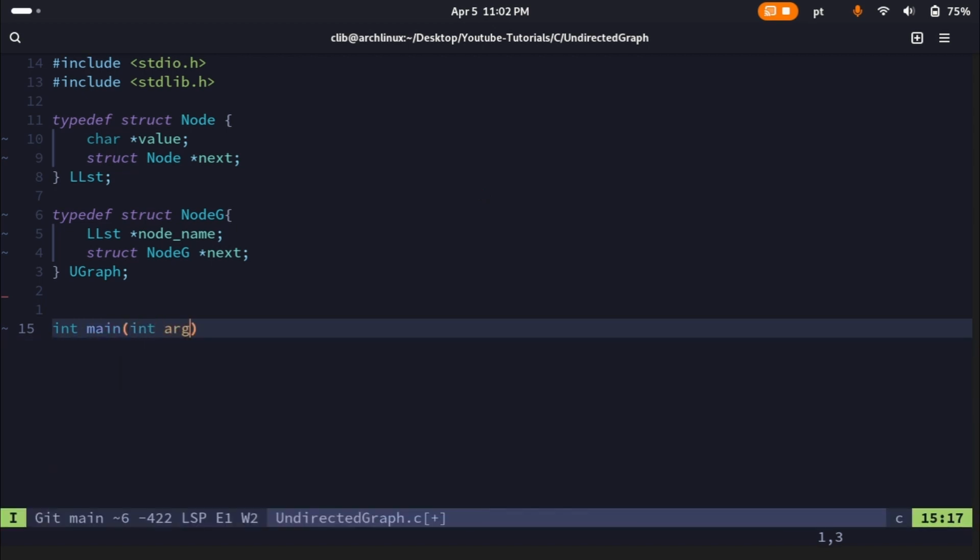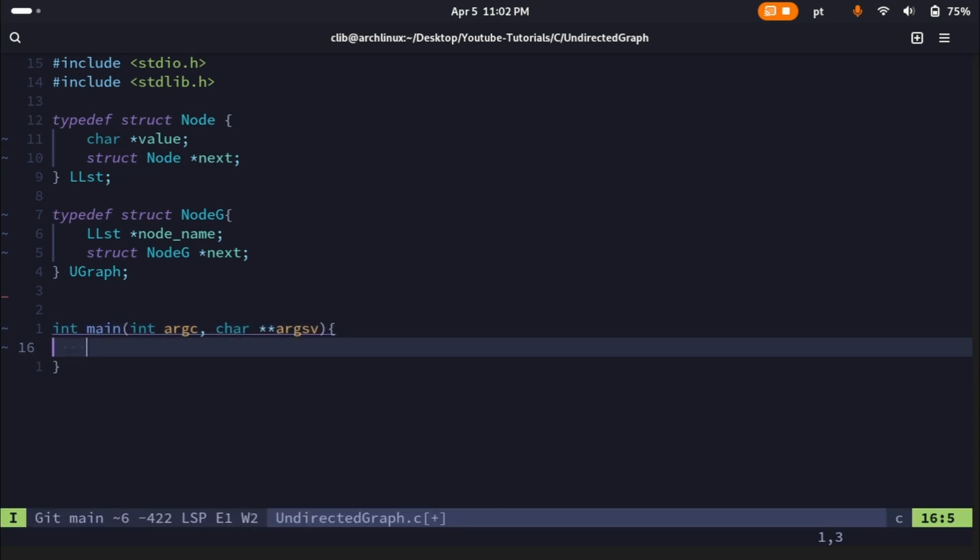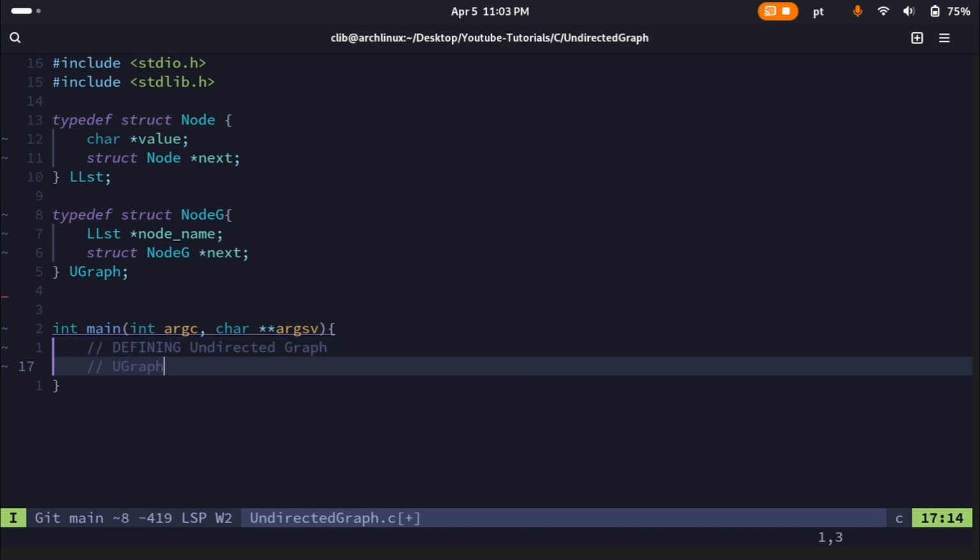You can create your argc and argv here, but they will not make any difference because we're not going to use this. So let's first define our undirected graph. Let's call it ugraph and name it graph, and this is a pointer, right? So the pointer to our graph, and let's start it off by pointing it to null.